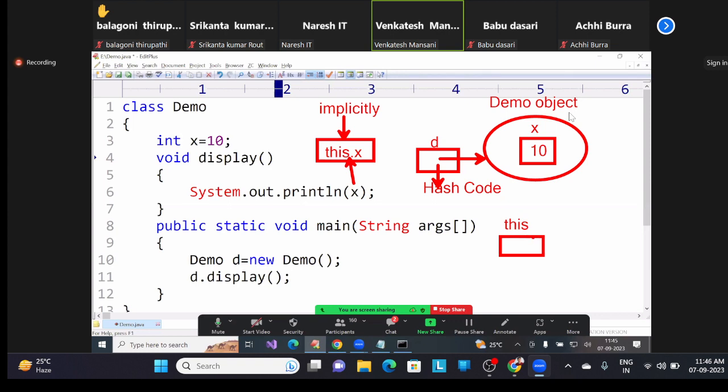In this program, how many objects are there? One object. It also refers to the same object. Whatever D contains, that hash code is copied in this, so the this keyword also refers to the same object. So, System.out.println x. x contains 10. But here it is implicitly this dot x. This refers to the current object. So here D is not accessible, but the this keyword is accessible. That is implicitly present. With the this keyword, we can print x.